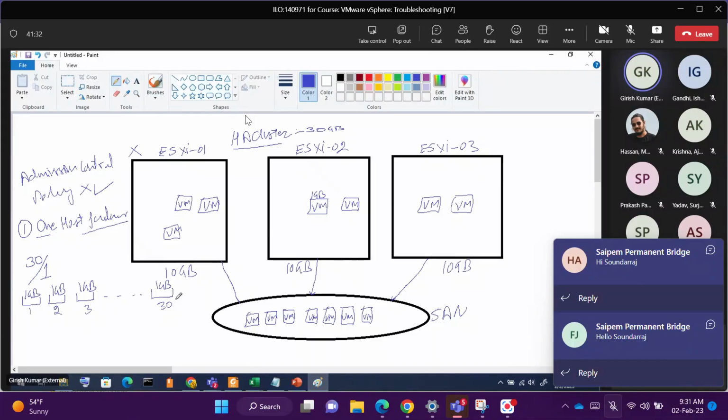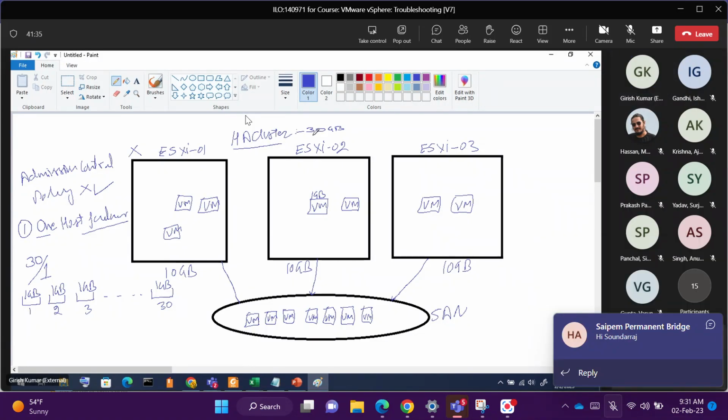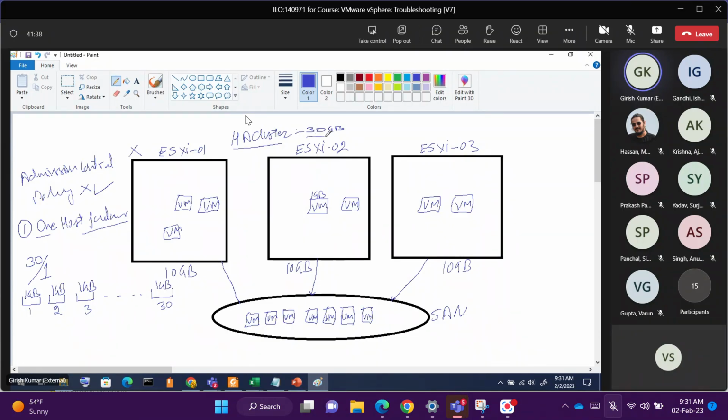Are you getting what I'm trying to explain? If at cluster level we have 30 slots, at individual host level how many slots do we have? It should be 10, because each slot size is 1 GB. So cluster level we have 30 slots, and individual host level we have 10. Each host has 10 GB, so total slots 10.